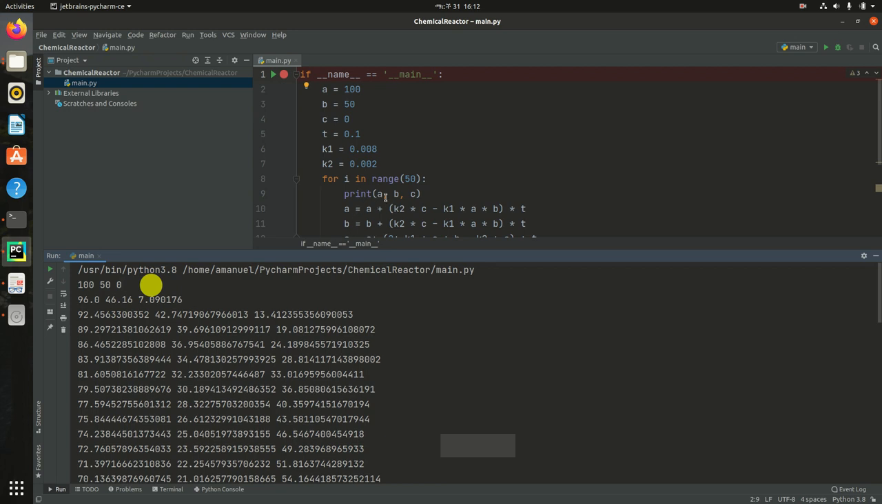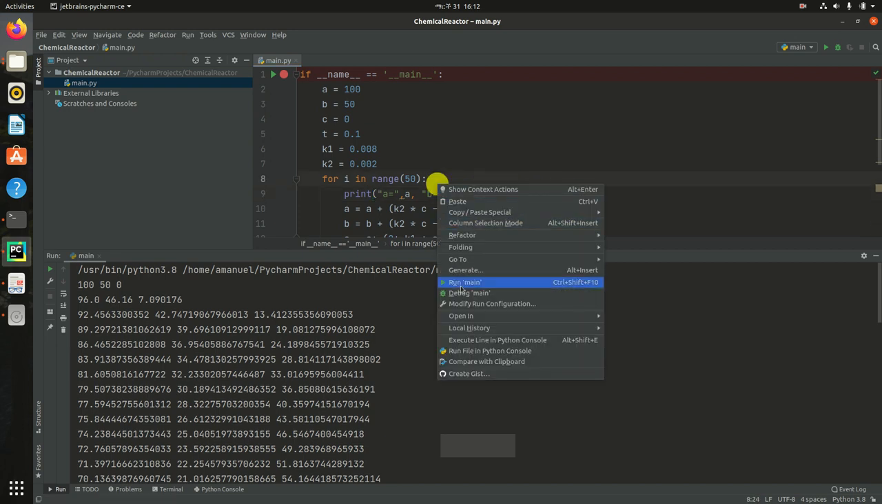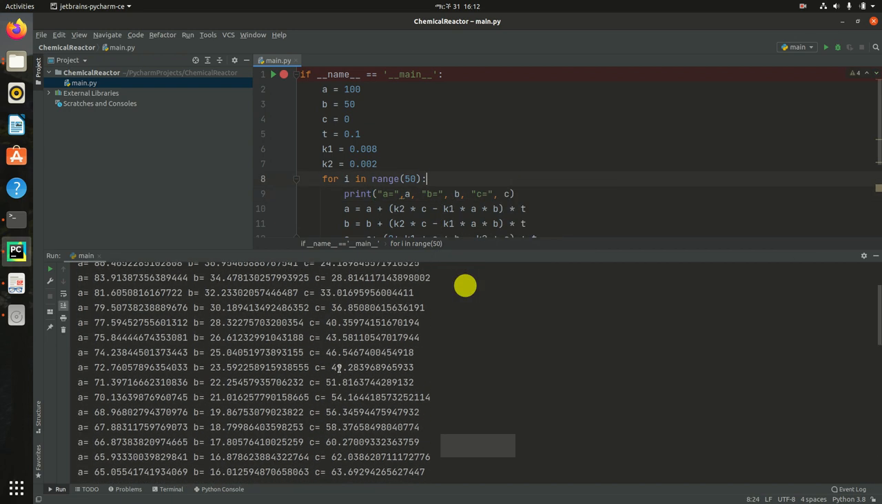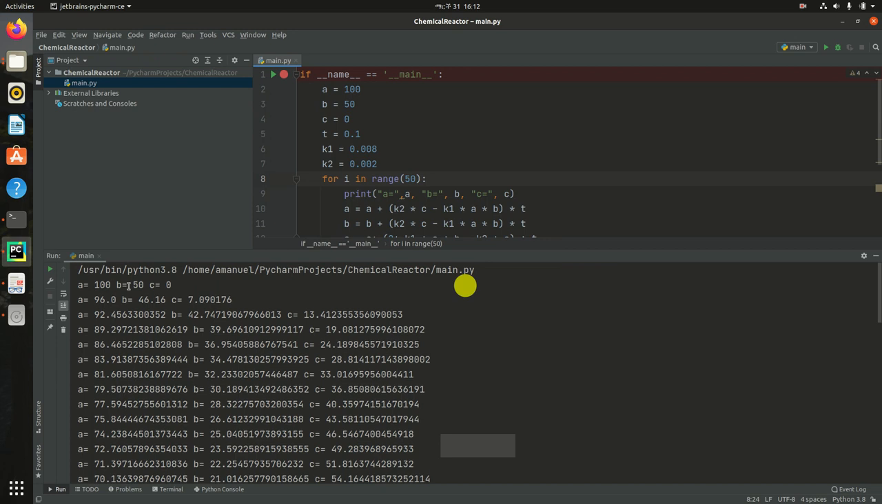So to see some kind of A equals, you can do it here. Here I can say A equals, A, B equals, this is a concatenation in Python, in the print statement. So as you can see, A, B, and C.